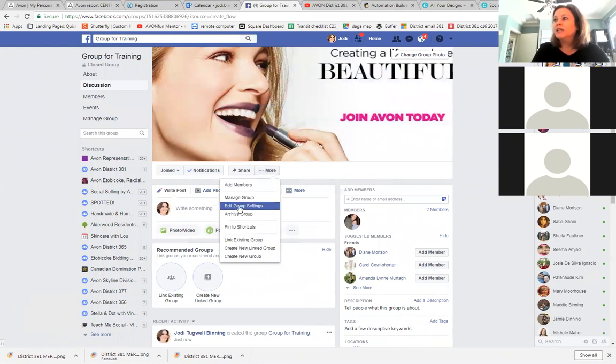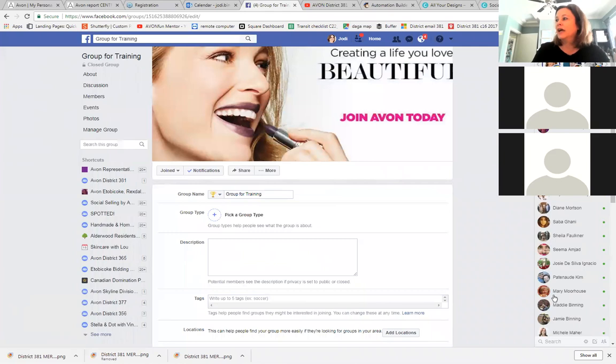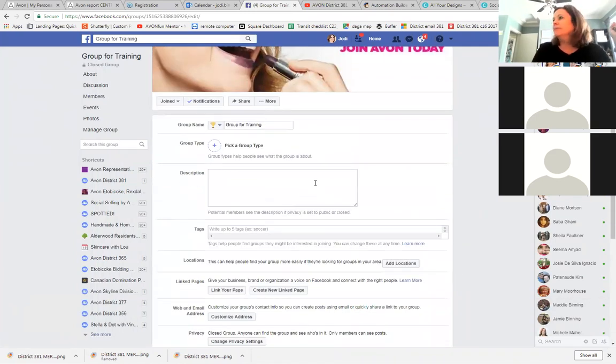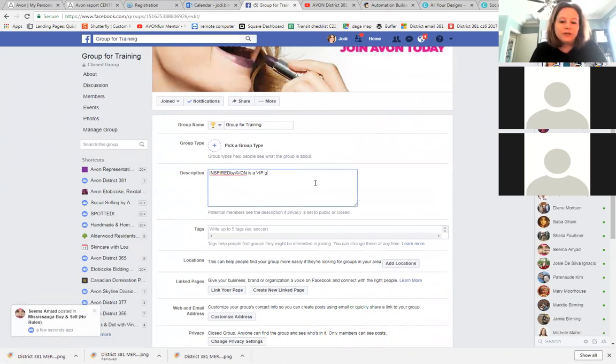Here's where you can go in and you can edit different things. Okay, so I would put different descriptions so people can find it. So Karen, because you're on, I'm just going to use you as an example. So, Inspired by Avon. It would help if I could spell and make it all consistent. Inspired by Avon is a VIP group for customers of Karen and Sheila. Okay, you can do anything in there.